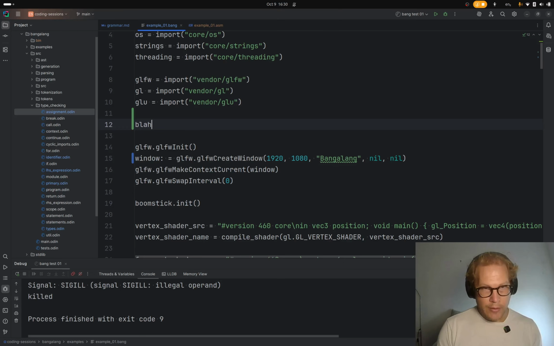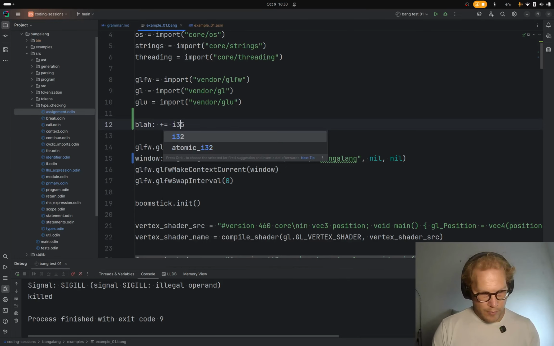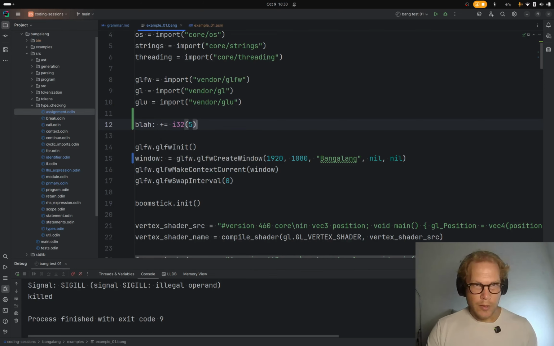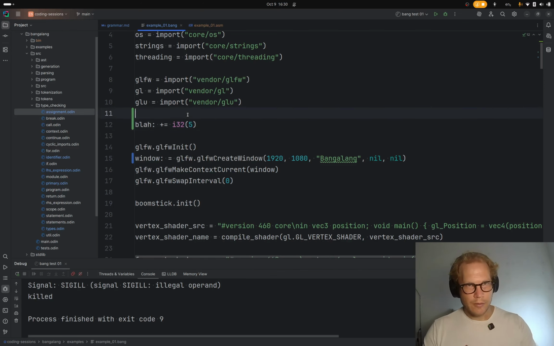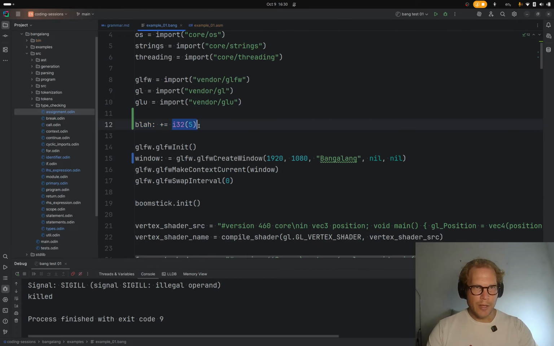Blah plus equals 32.5. I think they should give type information, so we don't need to, I mean, we could do this, right? This is kind of what we're checking. Shouldn't be able to do that. That doesn't make sense.